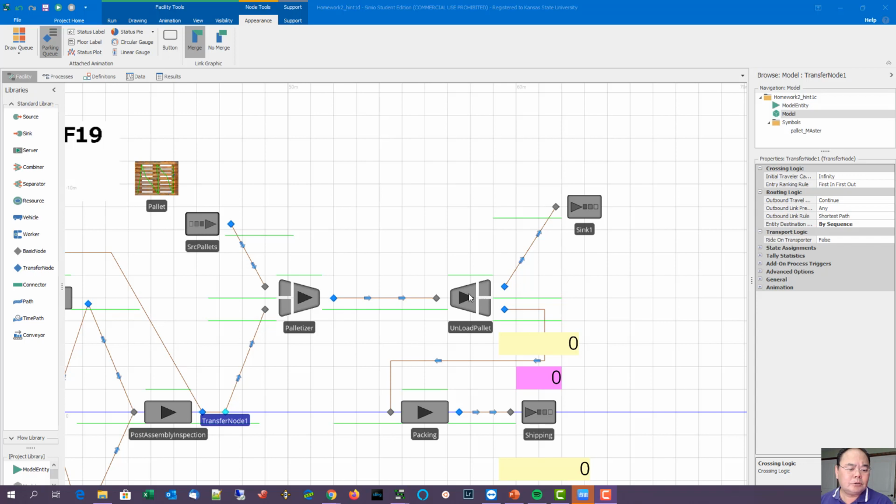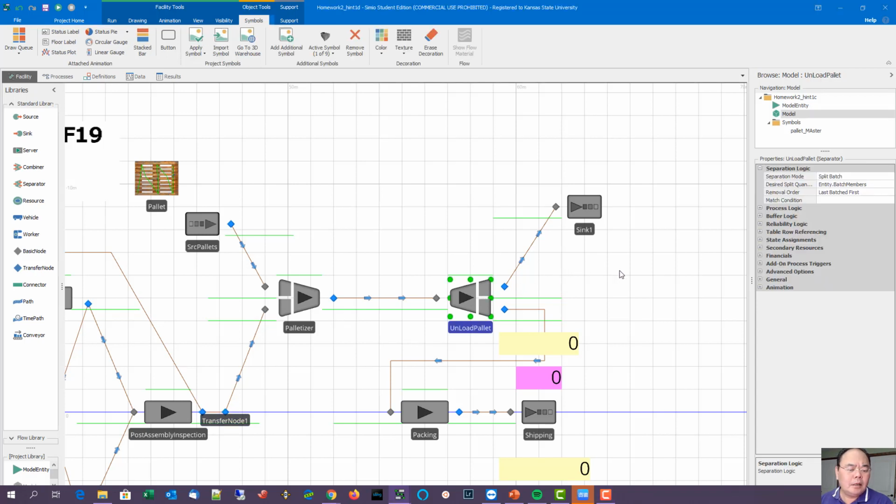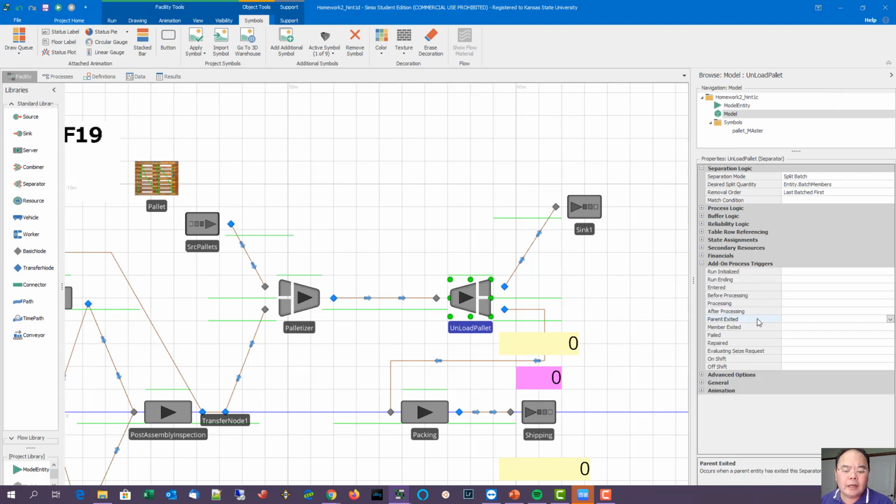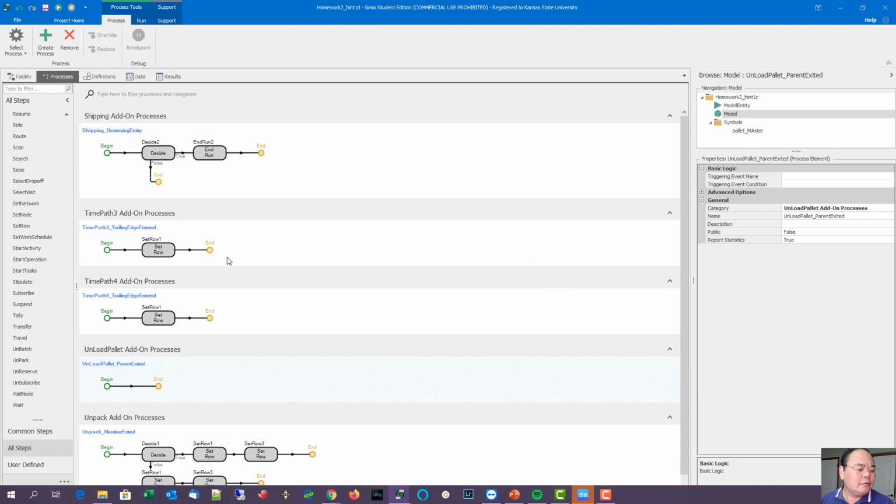And also, now we need to determine when we need another pallet to be generated. And so every time we're going to start using the add-on process, this is fairly simple. So when a parent has an exit over here, now we're going to add a new process.